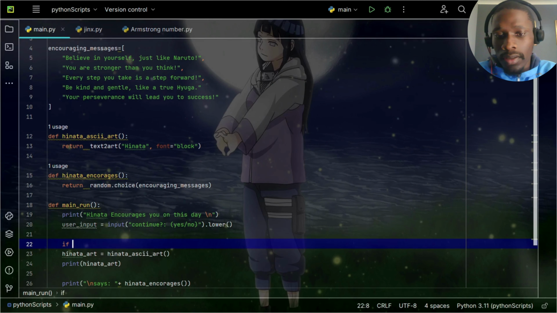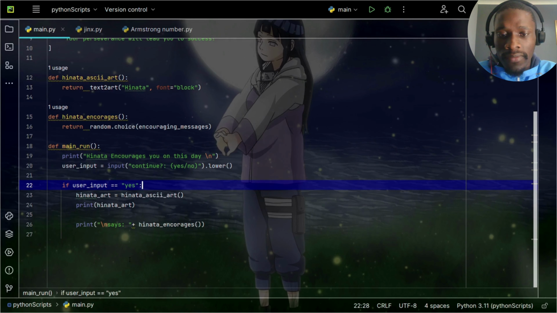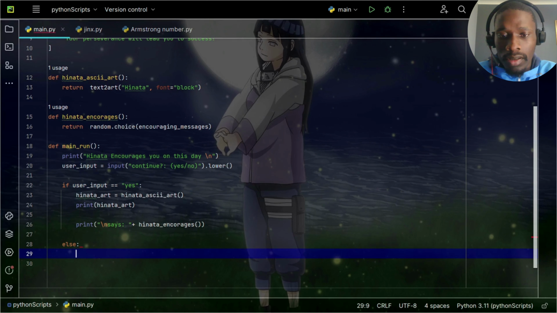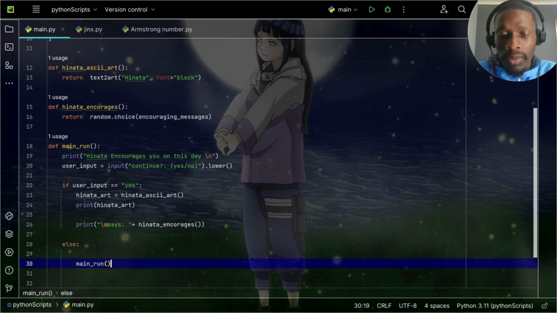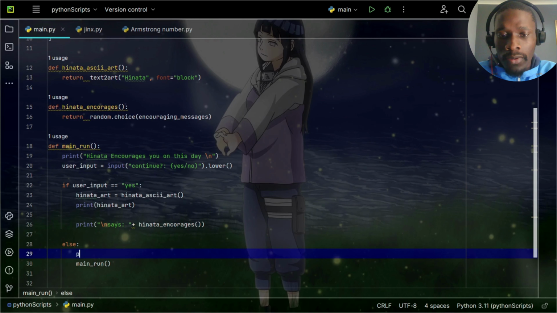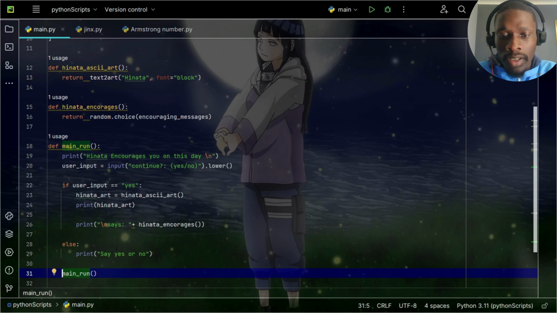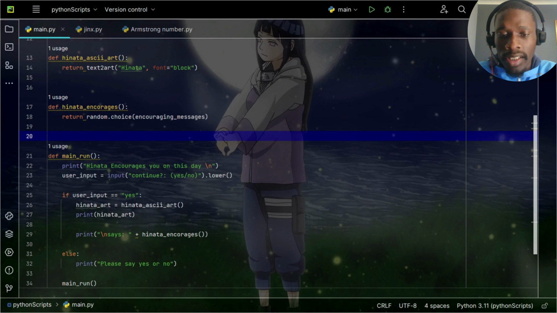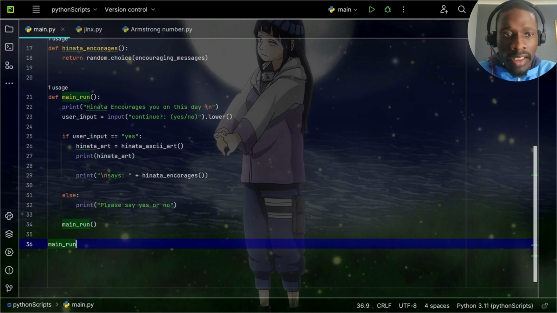From there, if the user gives us yes, they want to continue, then we're going to return the message to them, or else we're just going to run main again. Makes sense. If they return yes, we're just going to return it to them. But let's move main to the bottom because we want to run main either way, whether they say yes or no.